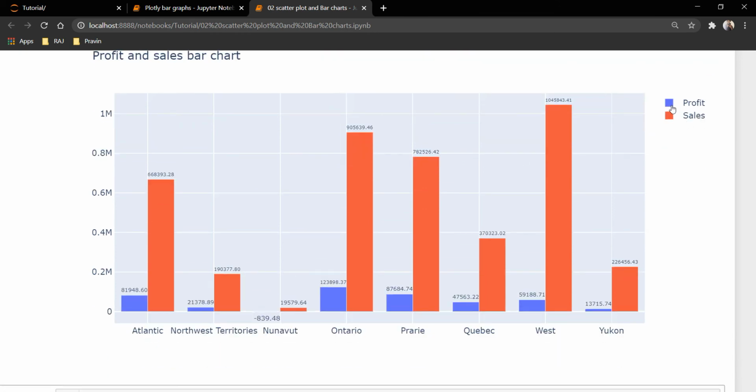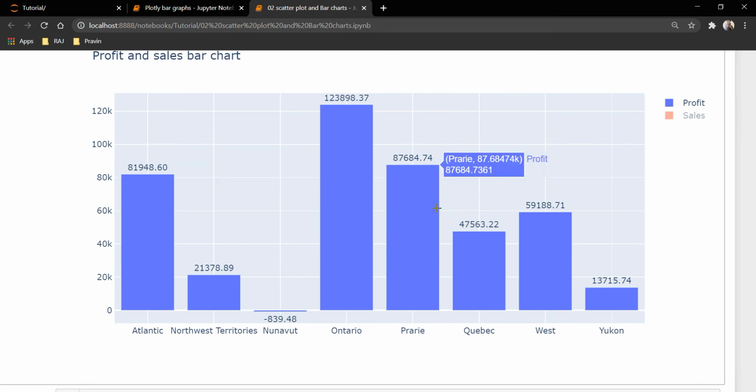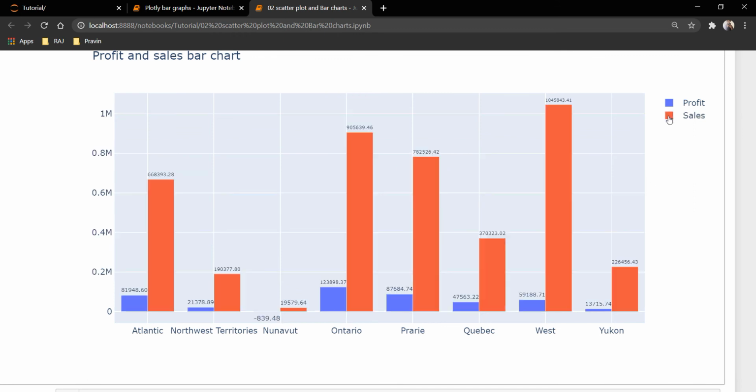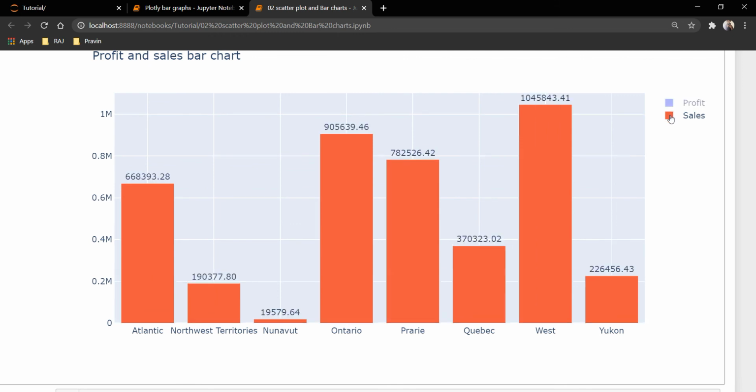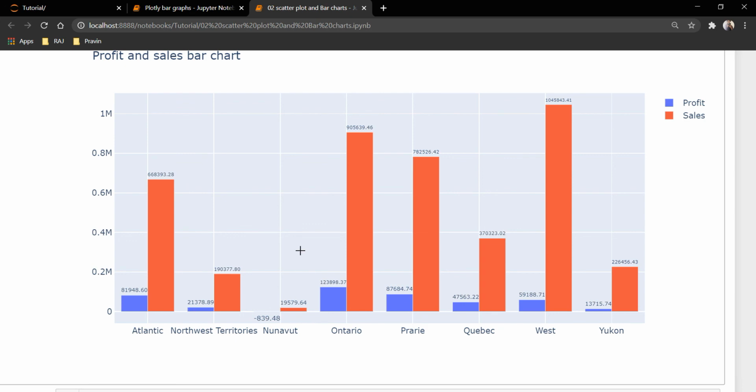So you can even turn off sales and profit. So let's turn off the sales. So it shows only the profit, right? This is a good feature in Plotly. So you can again turn it on. You can turn off the profit. You can turn off both. So you can use this for comparing the data, right?